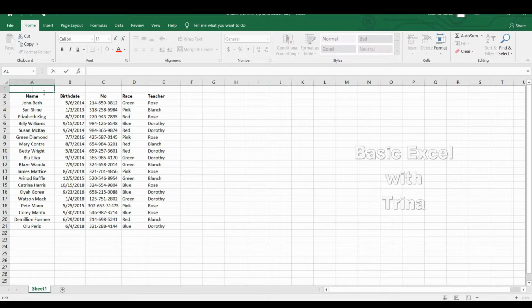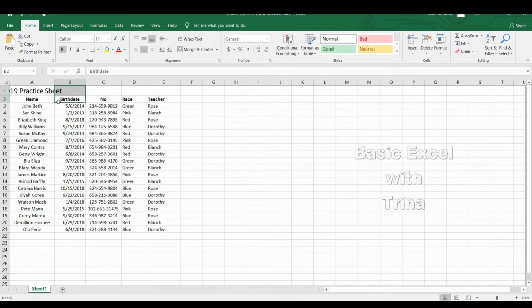I'm going to say, we're just going to say 2019 practice sheet. Okay? And I'm going to enlarge this to 16. Now you see, because it's so big and it hasn't been expanded to where you need it, it went to another row. But this is what you do. See how it clicked on that? When you clicked on it, it went to another thing.